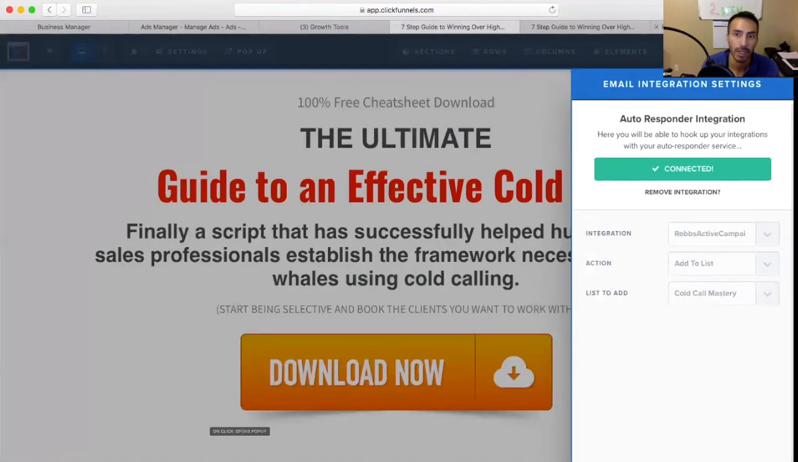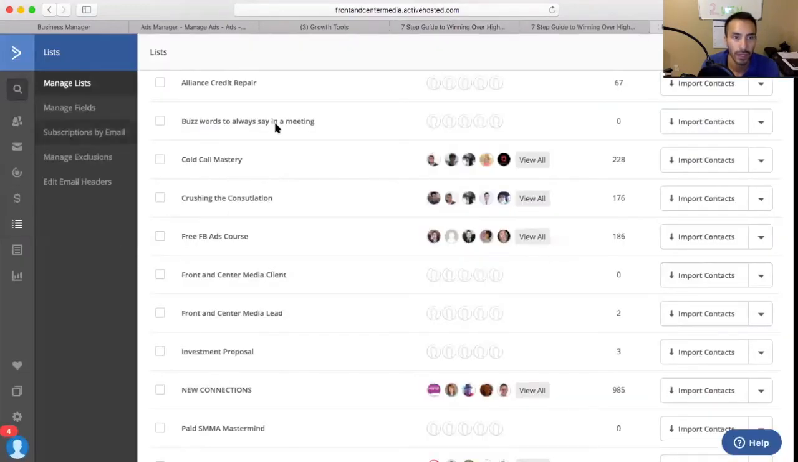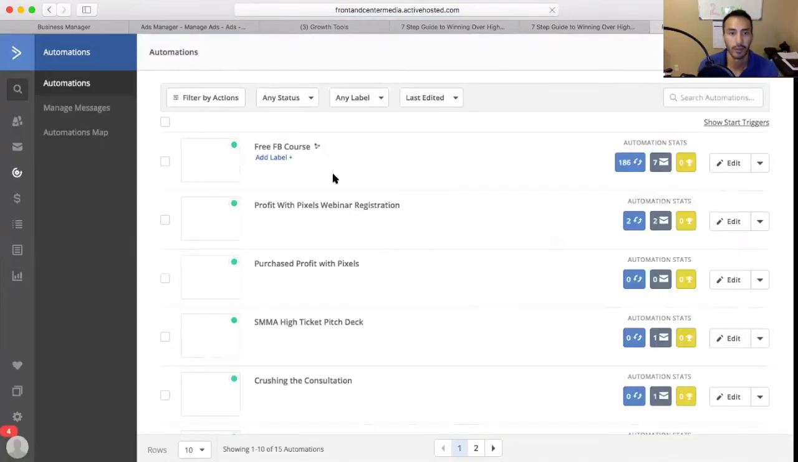Okay. And what'll happen is when you create that list in here, you need to make sure that you also have your automation set up. So just go to automations in Active Campaign. And I'll show you quickly. This is super quick to set up.